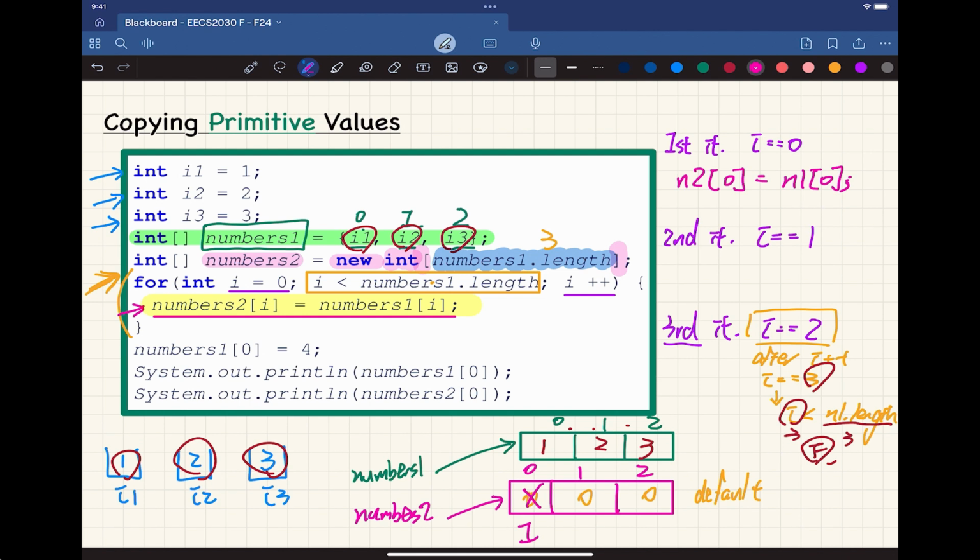All right, for the second iteration, it's going to be something very similar, except that we're going to say n2 at index 1, because now we're talking about i being equal to 1. It's assigned to n2 at index 1, right? So that means this part here, rather than 0, is going to assign to this value, 2.